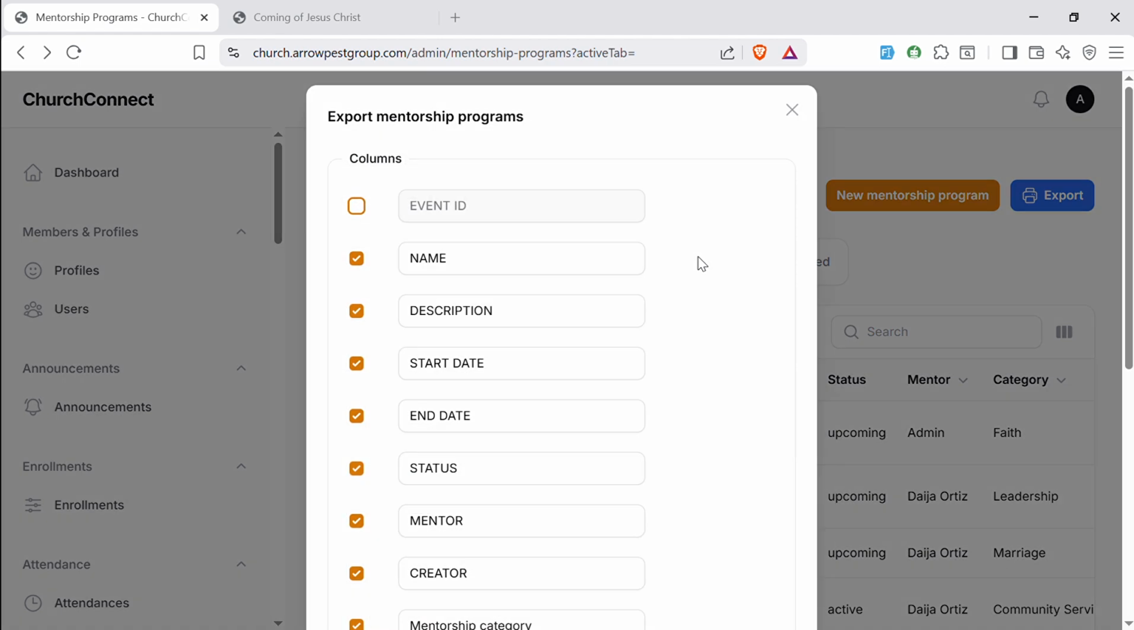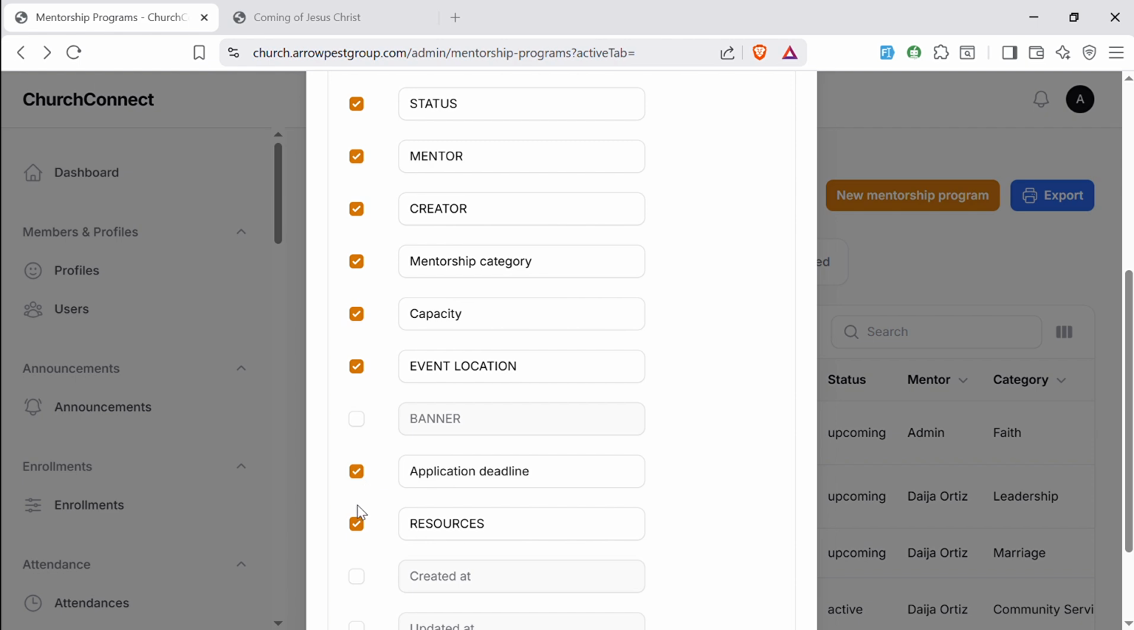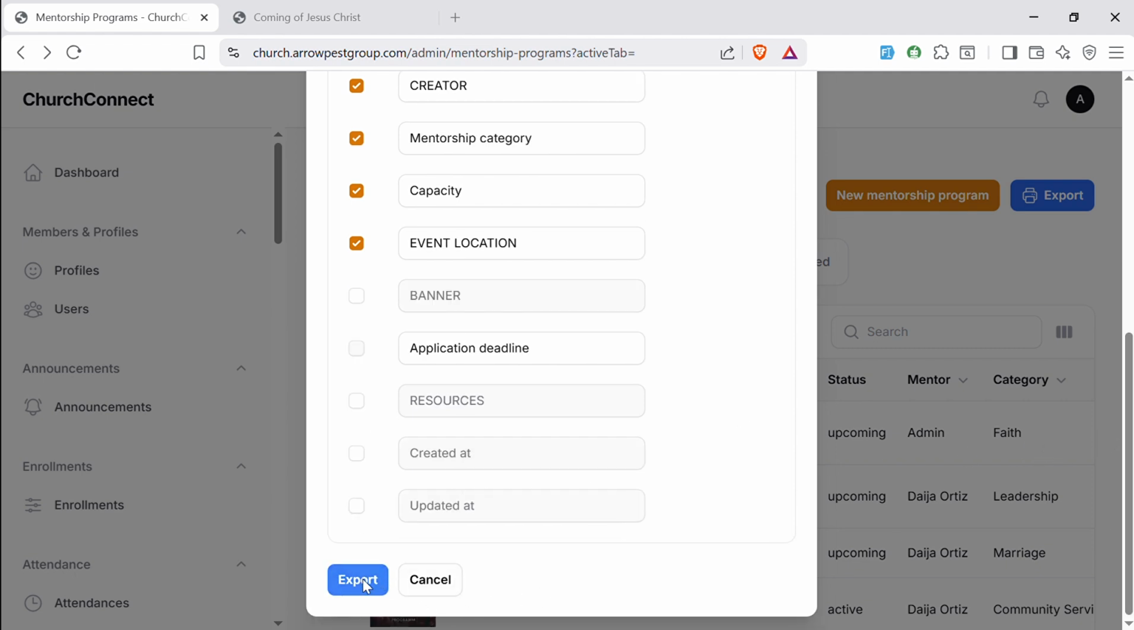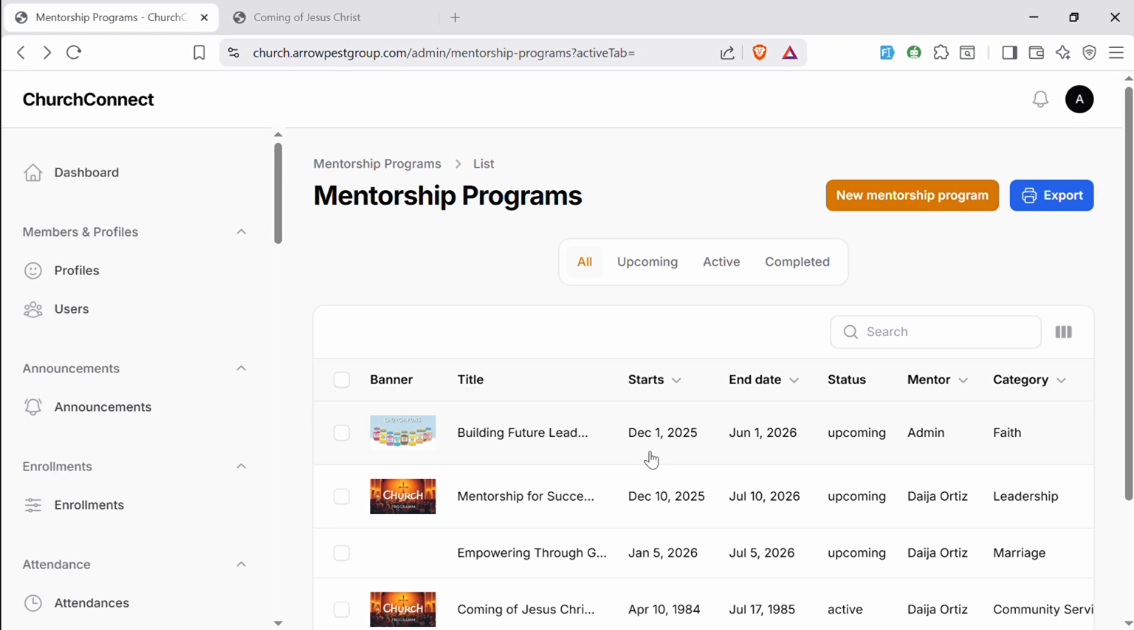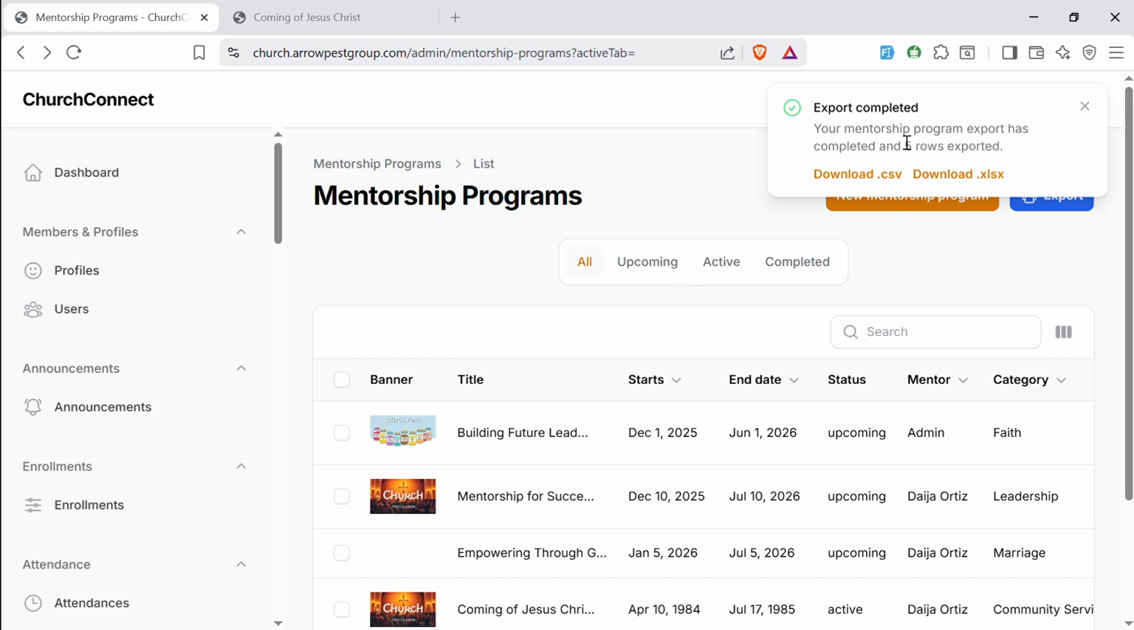How to export this data? You can even name the columns, let's say maybe program name, etc. The columns you want to export, you can toggle in and out. If you want the resources section, you don't want the application deadline, you can now export this data. Once the data is exported, you get a notification. Then a notification comes, then you can download that, either a CSV or an XLS, and you can now print that information and share it with the relevant authorities.